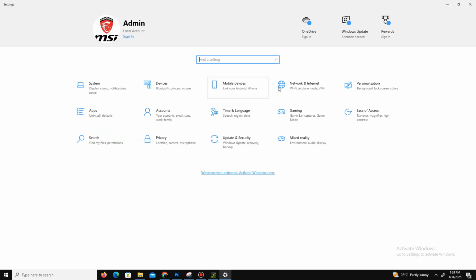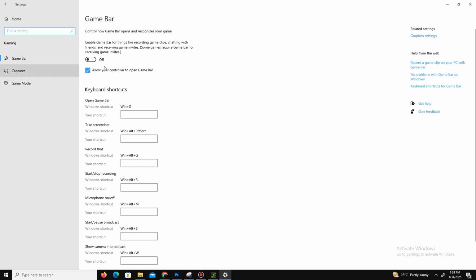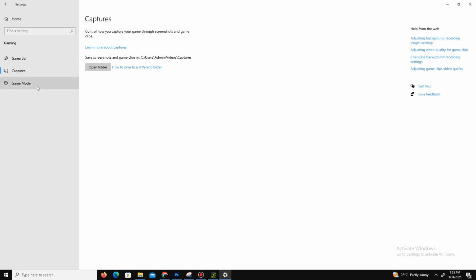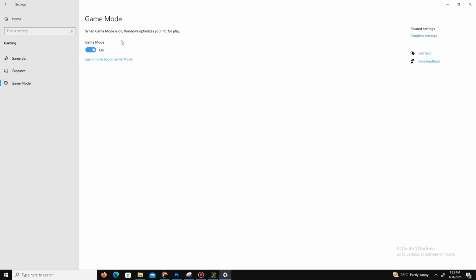Get back and I'll move to the gaming section, and here you need to turn off your Game Bar. Captures setting, you need to turn it off and only enable your Game Mode. And after that, close this.